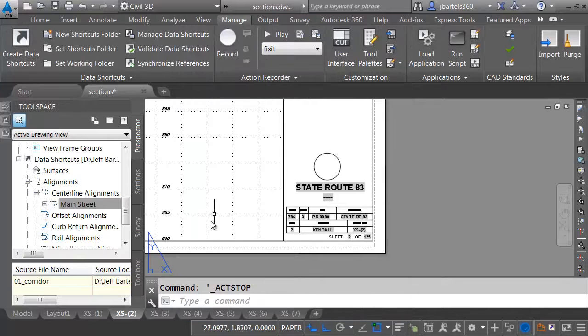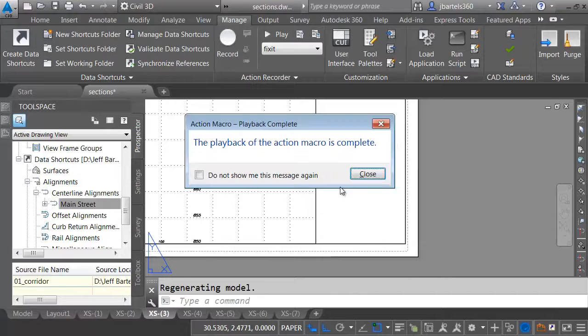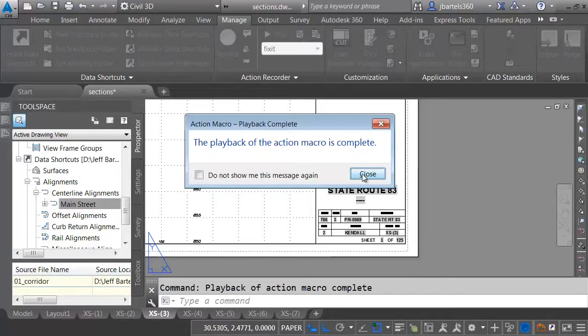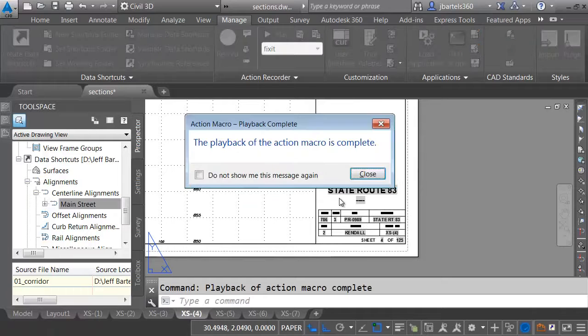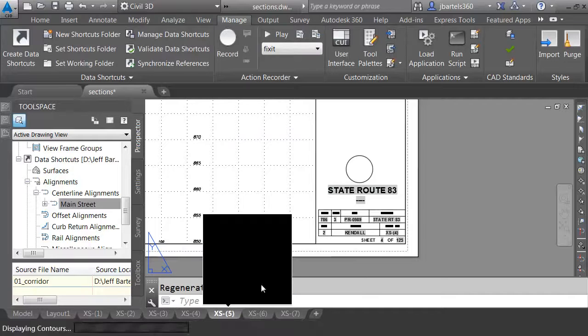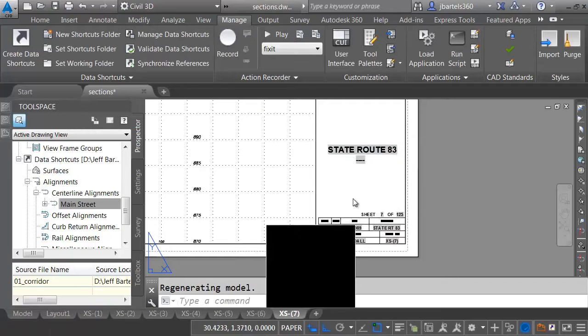Now I can jump to any other sheet, like this one, and I can launch my new command. Fixit, I'll press Enter, and you can see that sheet's corrected. Let me close this. We can jump to the next sheet. Press the space bar to relaunch Fixit. That sheet's corrected. Let's do this one. This one. And this one.